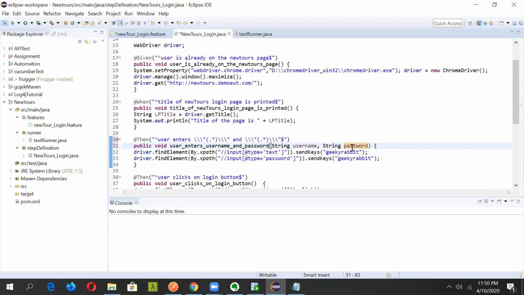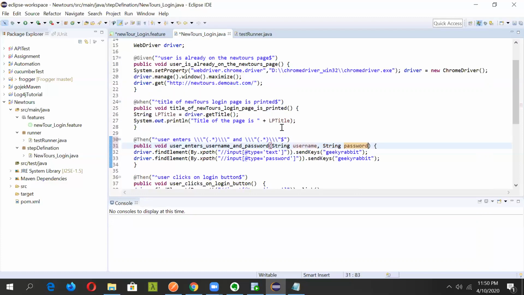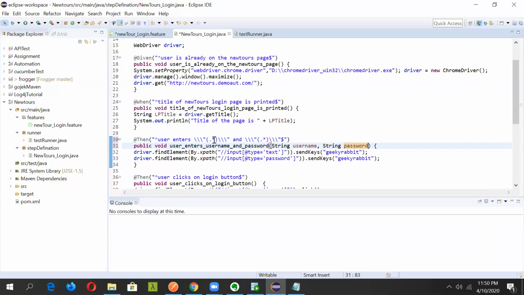Okay, and this password string will be used for taking in the password. So the flow will go like this. This username and password will come in this username and password variable as we have defined it as a regular expression. And now the change in the step is, instead of the actual username, just pass in the username and password. So this variable we need to pass.